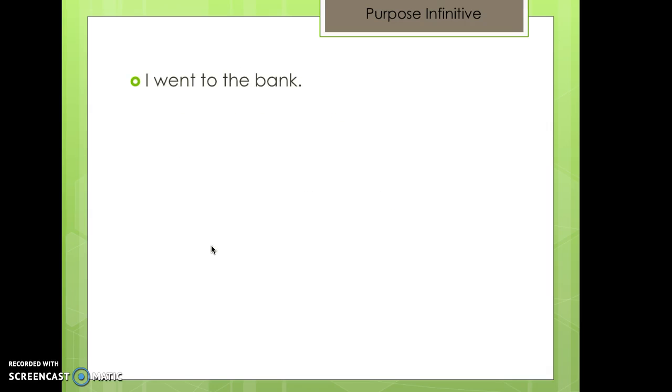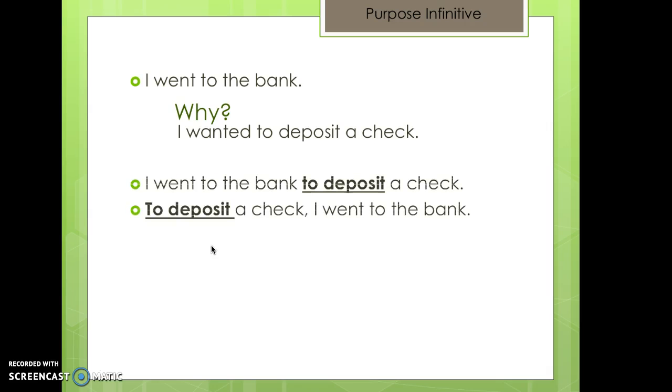I went to the bank. So you might ask, why did you go to the bank? I wanted to deposit a check. So we can put these two together and we can form the sentence, I went to the bank to deposit a check. And again, we can take the infinitive phrase to deposit, and we can shift that to the beginning of the sentence. To deposit a check, I went to the bank. And it makes sense. So again, here it's showing that the infinitive phrase is being used as a purpose infinitive. It's showing purpose, why we went to the bank.